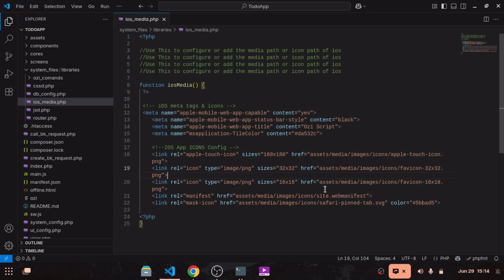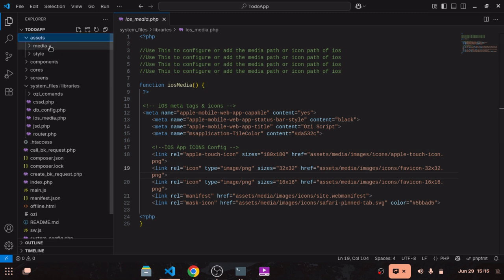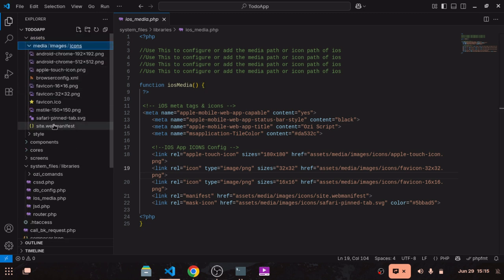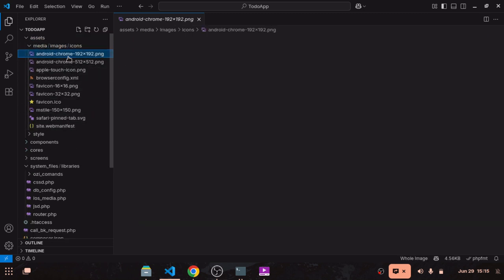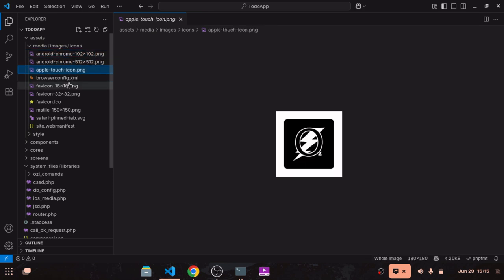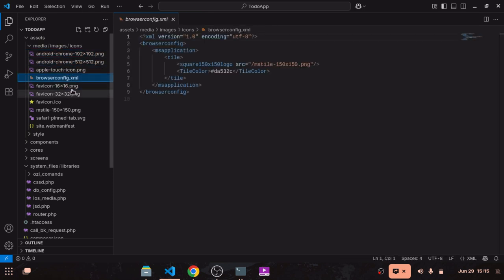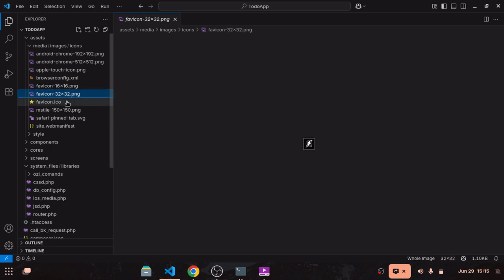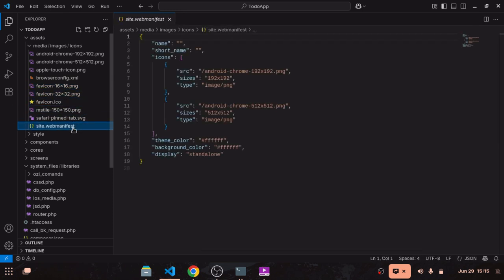As you can see, the directory is assets, media, images, and icons. So we have favicon and Apple Touch. So you ensure you have all these images. All right, and this site's web, these things are already in the assets, so you don't have to worry about them. All you just need to do is to replace the images with your own images. Okay, just replace the images with your own images, and this was generated by a software.